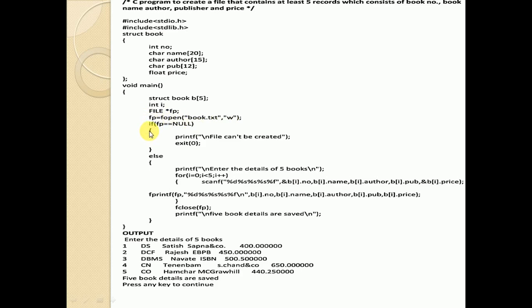Now in the next line, we are checking the condition whether fp, the file pointer, is pointing to NULL. If the file pointer is pointing to NULL, it indicates that nothing is there in your file. At that time we print on the screen that the file cannot be created, and directly come out. Else, if fp is there and you have opened the file, then we print the details of your books. How many details are we printing? Here B of 5 means 5 details or 5 records we are printing.